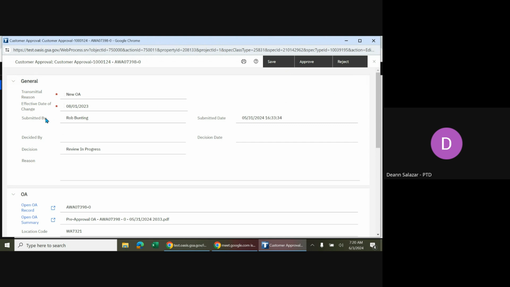The top section on the left is the General section and contains the following fields. Transmittal reason. This is the reason the OA was sent for your review. This is a drop-down that GSA completes, and if there are multiple reasons for an OA approval, GSA will select the choice that best describes the situation. The effective date of the change. This is the date the proposed OA change should occur.